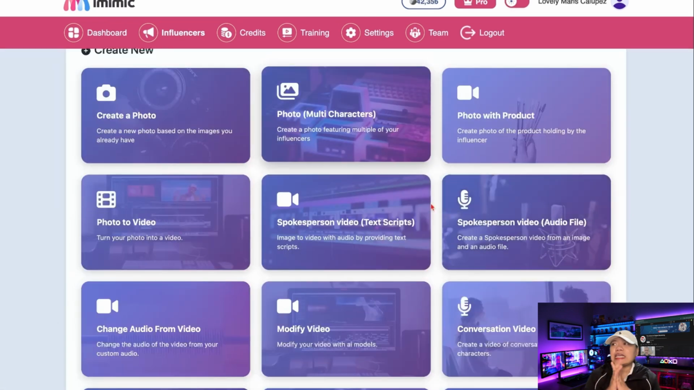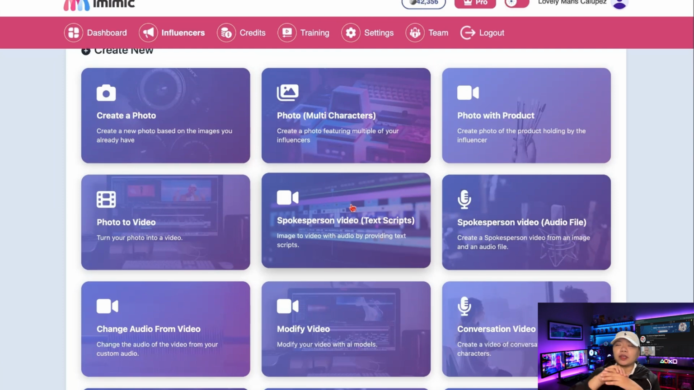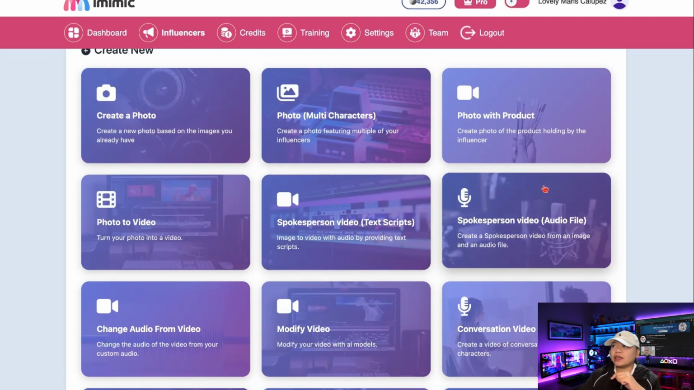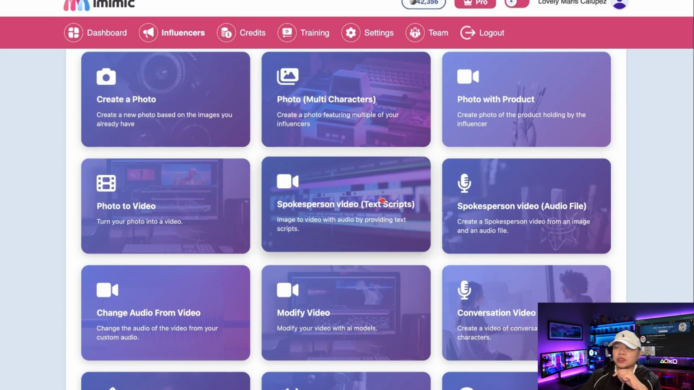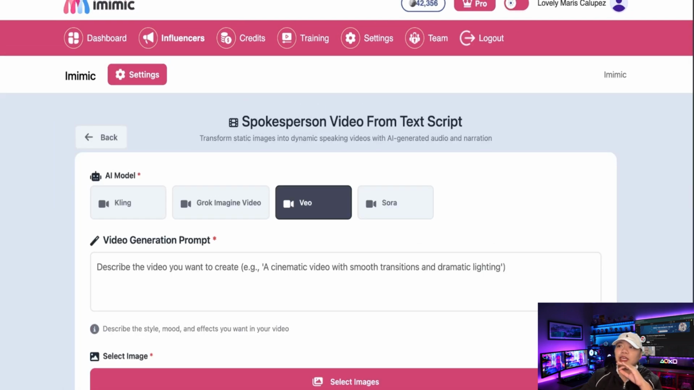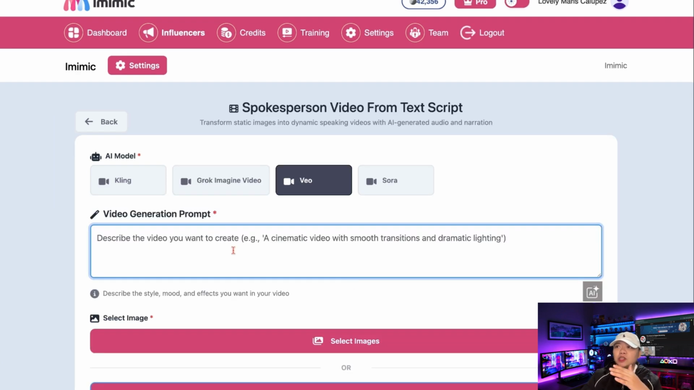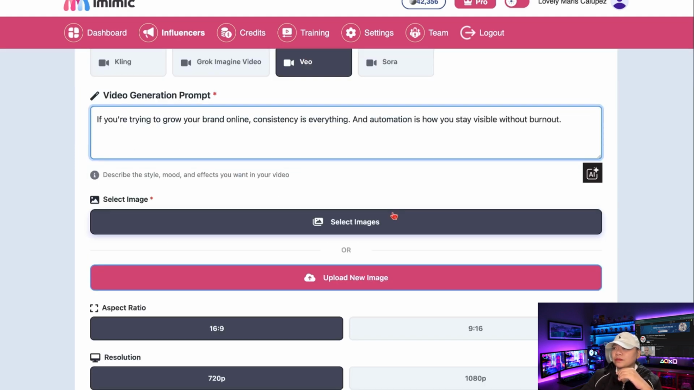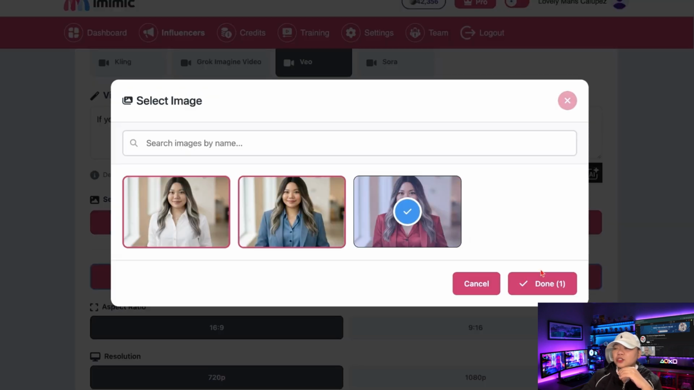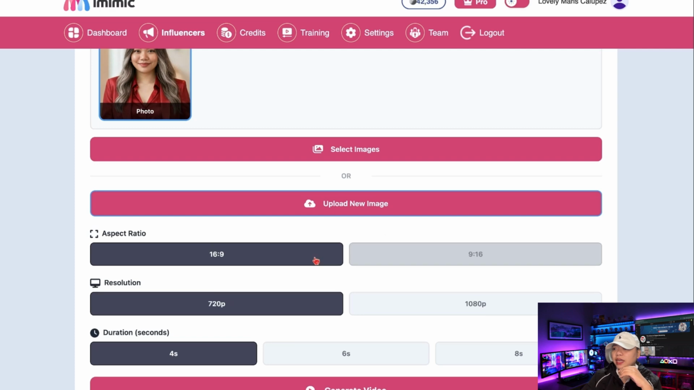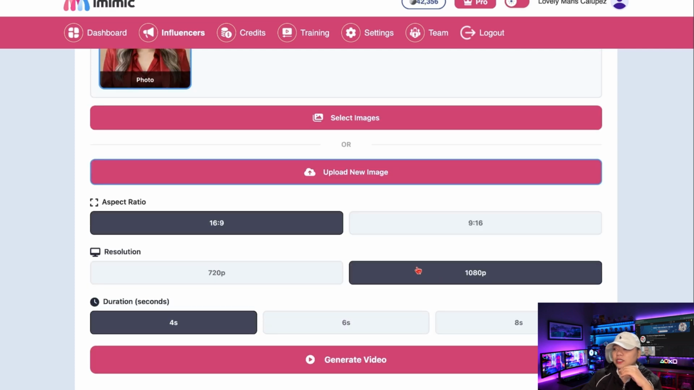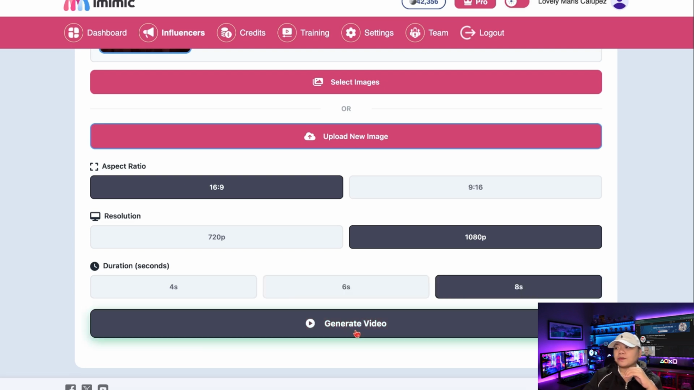Once your digital twin is ready, let's make it speak. So, this is where it becomes powerful. So, let's go back to the main menu and click on spokesperson video, text scripts. Now in here, you can choose the AI models. You have Kling, Grok, Veo, and Sora. Next is to type in your prompt. So I have mine right here. You can also use this AI feature. So the AI will enhance your prompt. Once done, select images or upload new image. And after that, choose the aspect ratio. Let's choose landscape, resolution, and duration, 10 seconds. Once done, click on generate video.